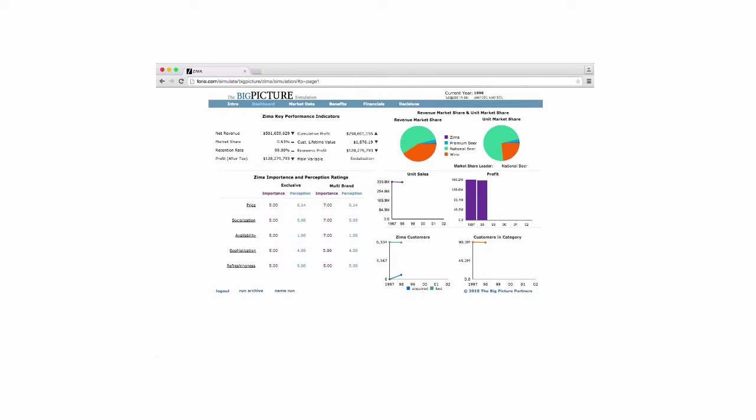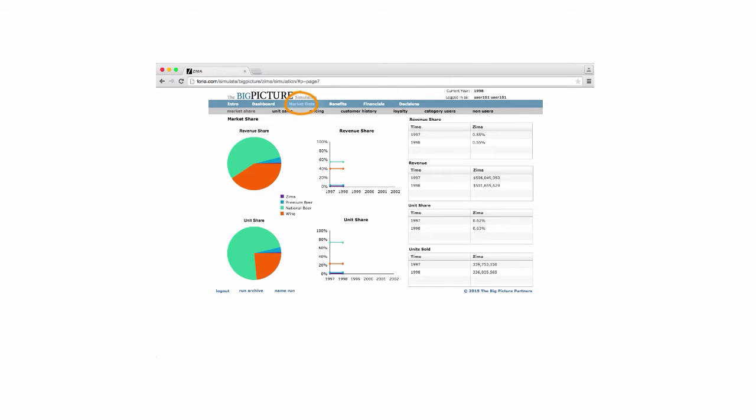If you want to dive deeper into any specific elements of this dashboard, simply click on the appropriate menu option from those offered in the blue menu bar at the top of the screen. We will now review each of those menu options in some detail. The third blue menu bar item is Market Data. Market Data, in turn, contains menu items titled Unit Sales, Pricing, Customer History, Loyalty, Category Users, and Non-Users.